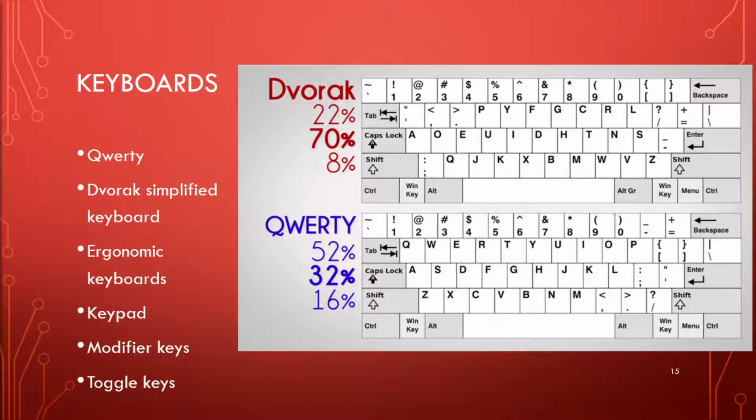Which leads us to some input and output devices. All right. This is where the book really starts to change from the previous one. Keyboards. Your traditional keyboard is QWERTY, which is QWERT, the top row of actual letters. That's where we got QWERTY from.